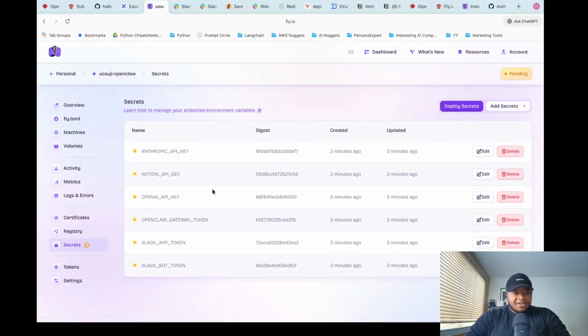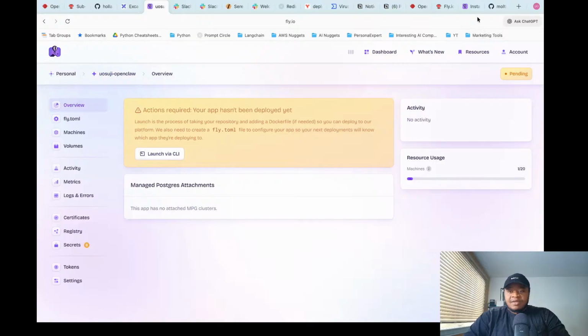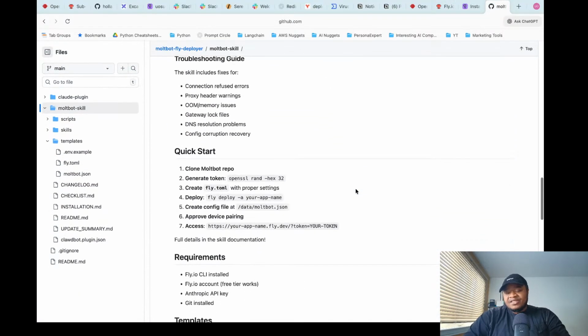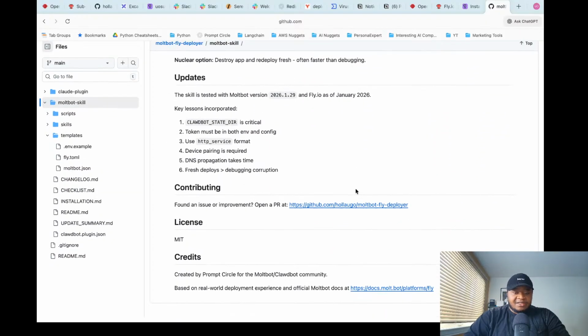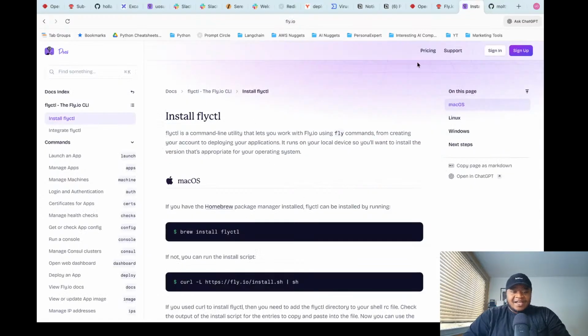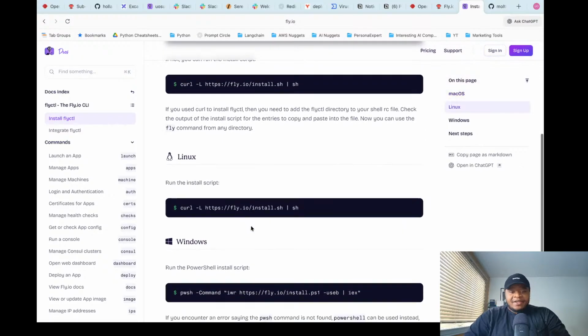It's also added my secrets. You can see right here, it's added all the secrets that I need. It copied all the secrets from my .env file and made them available here. So this is pretty cool. The skill that I built is really amazing. Basically, I took the entire documentation and gave it to Claude, and it built the skill out. So when I say I build the skill, it's actually Claude building the skill. And you can do this very easily.